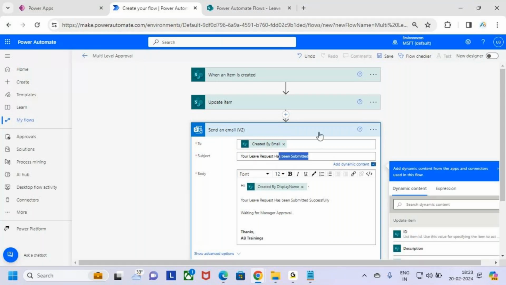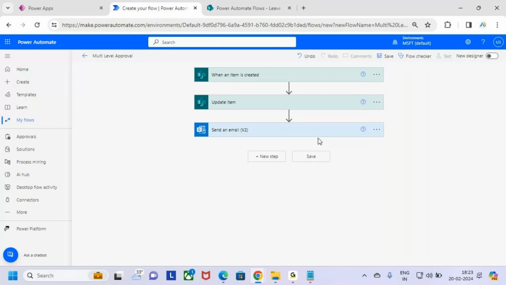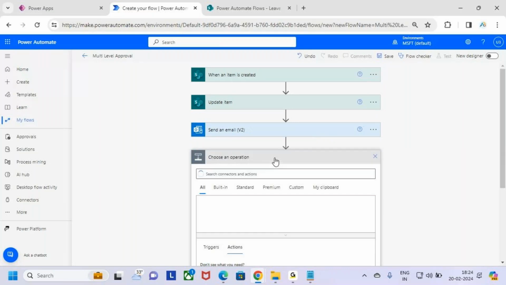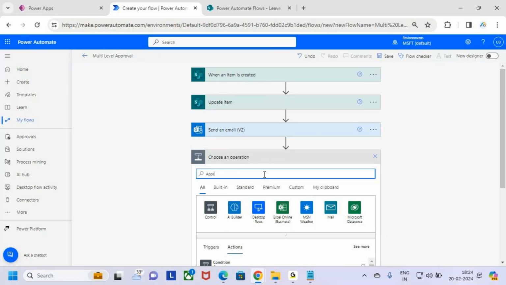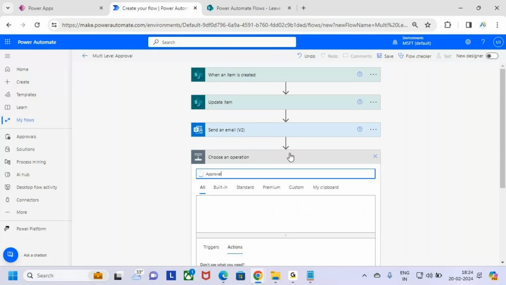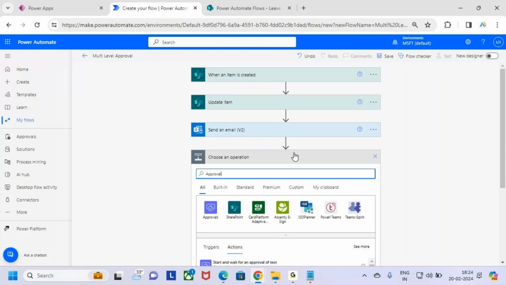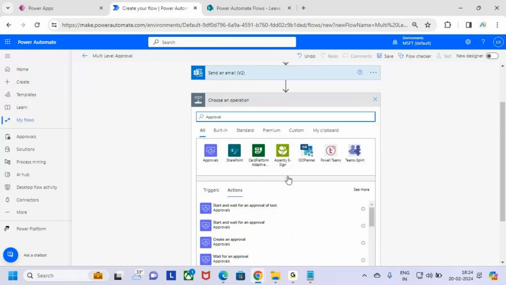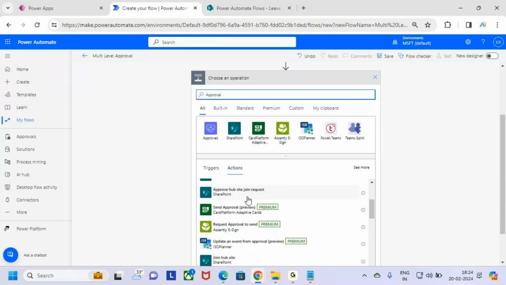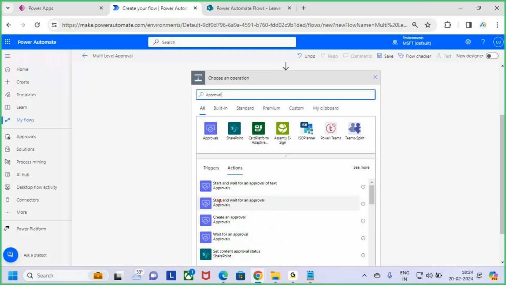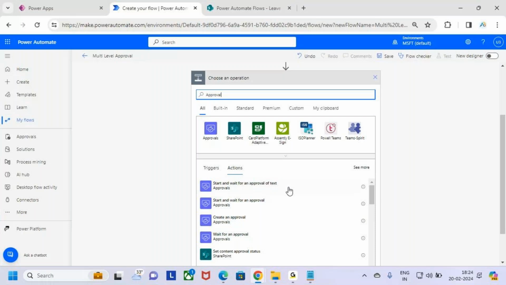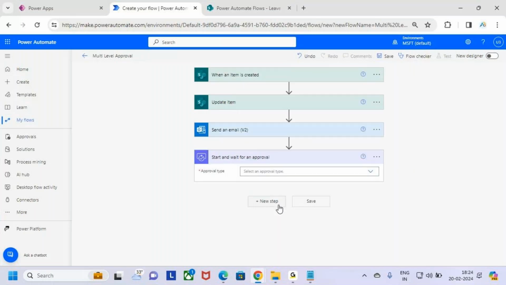Now, once after sending the email, next I want to start the approval process, guys. Next, what's my requirement? I want to start the approval process. Now click on this new step. Now search here for approval. Now it will display all the approvals here, guys. If you scroll down here, there is something called start and wait for an approval. Select this one.